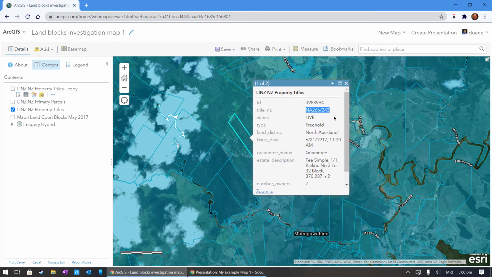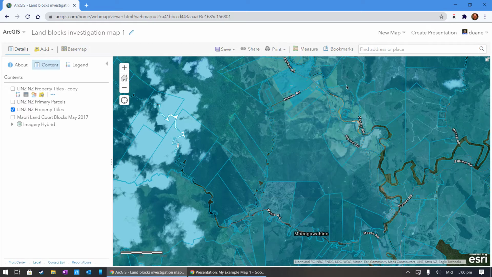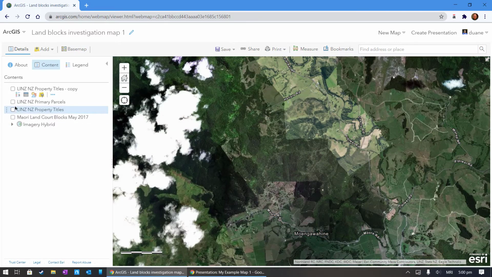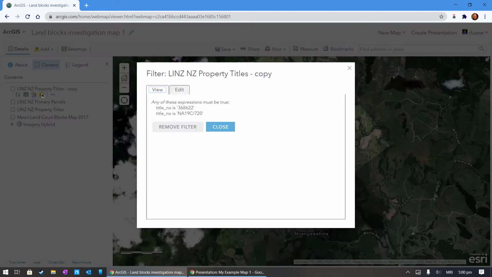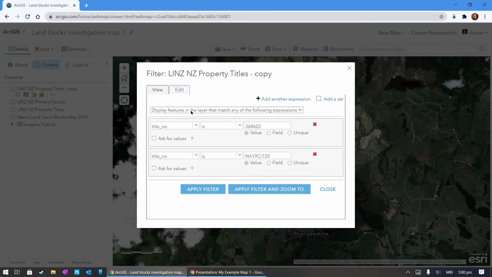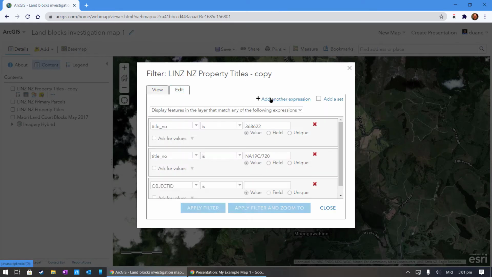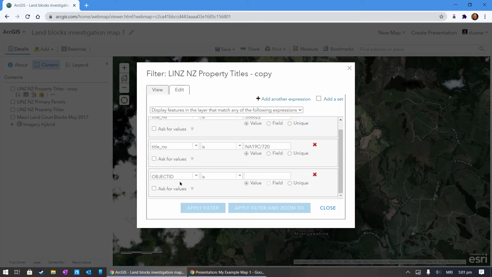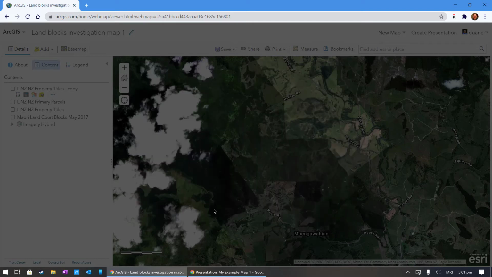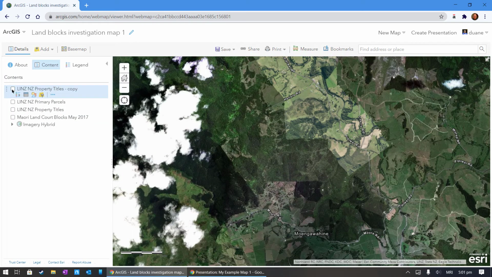Copy that reference, title number. Close it. Turn it off. Get it out of the way. Go into the query. Any of these expressions must be true. Title number is this or this, and we're going to add a third one. Edit. We're going to add another expression. Title number is that. Paste. Control V. Apply filter. Turn on the layer.